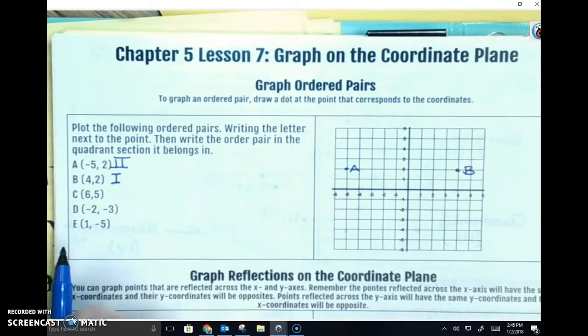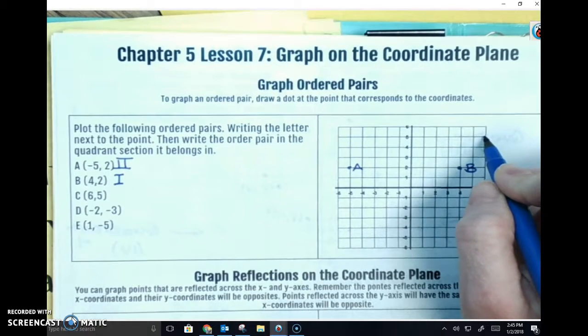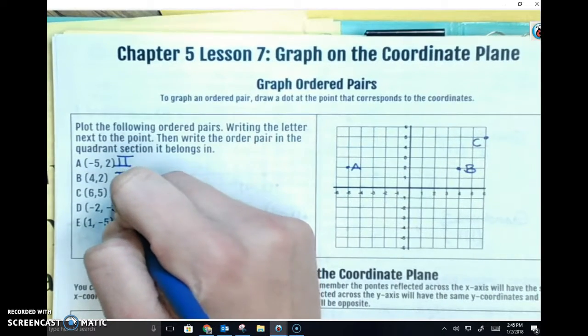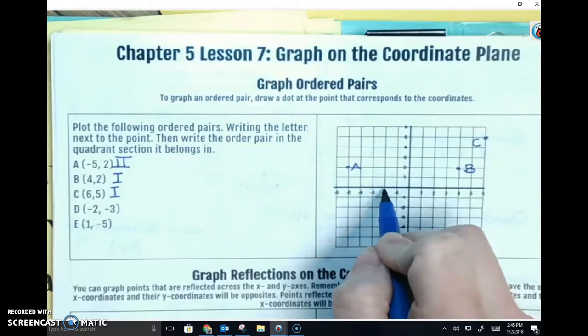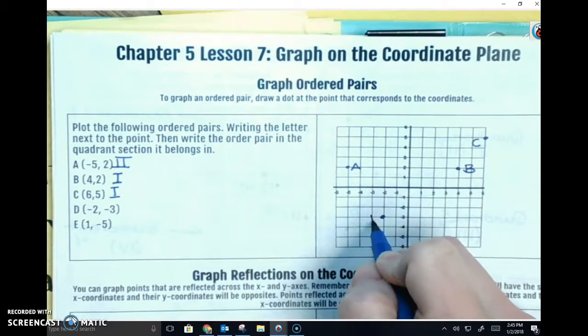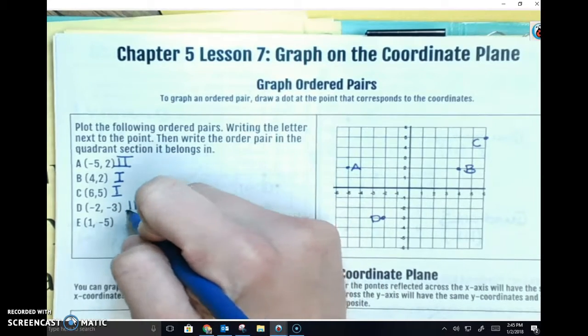For letter C, we're running to 6 and jumping all the way up to 5, which we label with C, and that's in quadrant 1. We're going to go to -2, -3. That is letter D. And let's see, this is 1, 2, and this is quadrant 3.